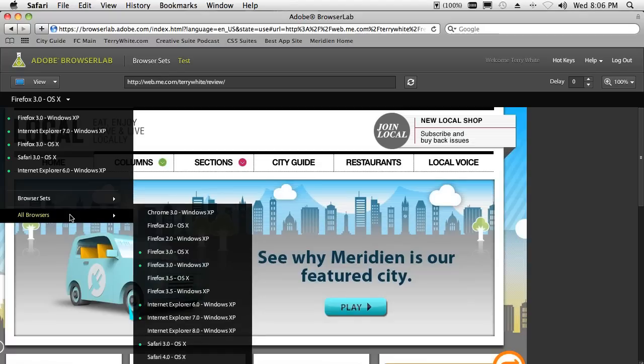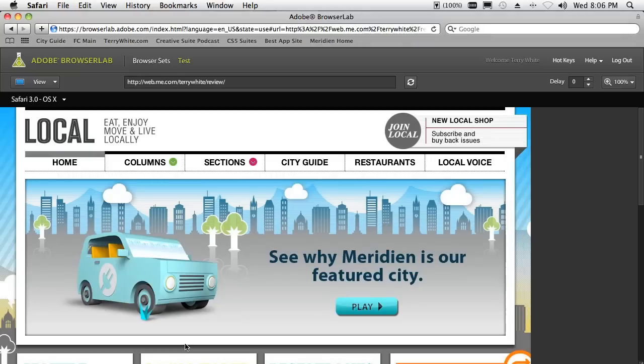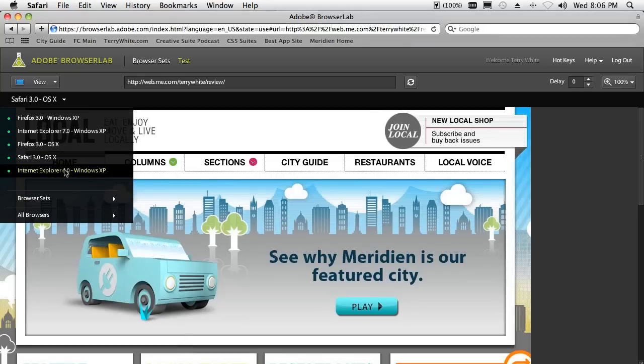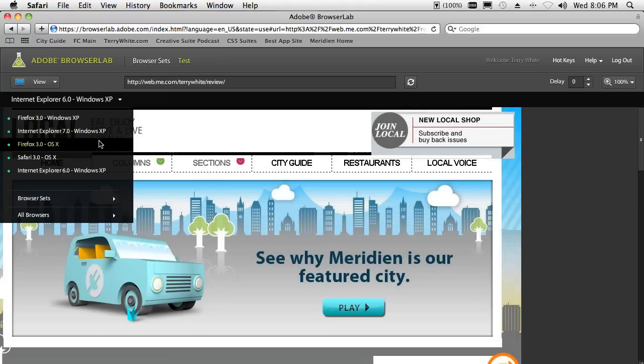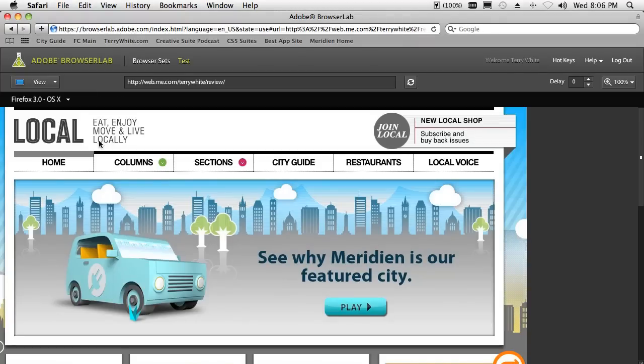I can pick between a ton of different browsers and operating systems. So if I wanted to see what this would look like in the older Safari OS X version 3 versus what it would look like in Internet Explorer 6 on Windows XP versus what it would look like in Firefox on OS X, I can really start to look at my content, test it, and make sure it all works inside of the browser of my choice.